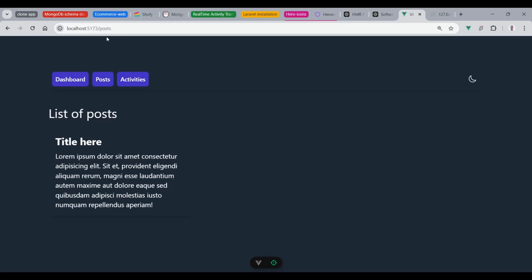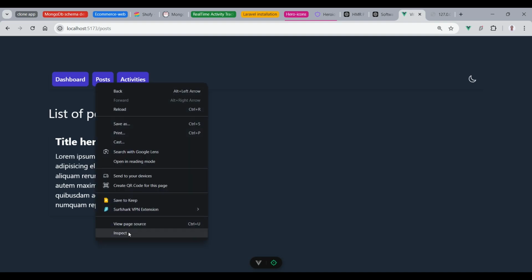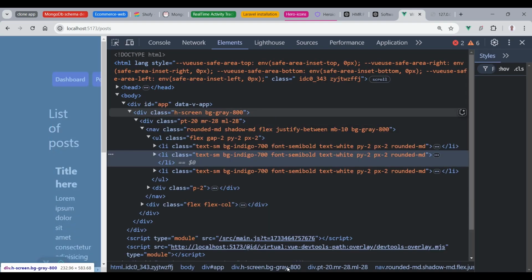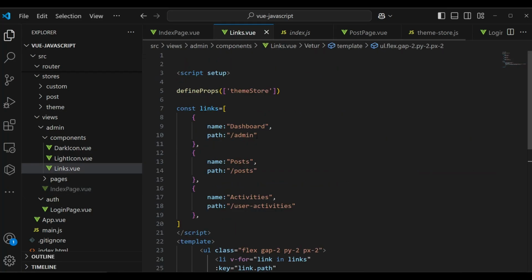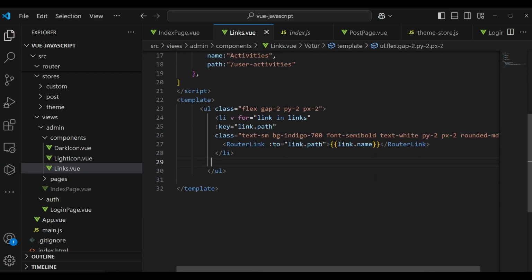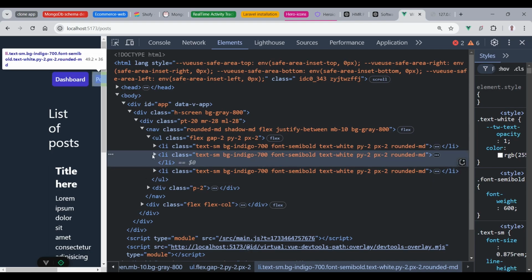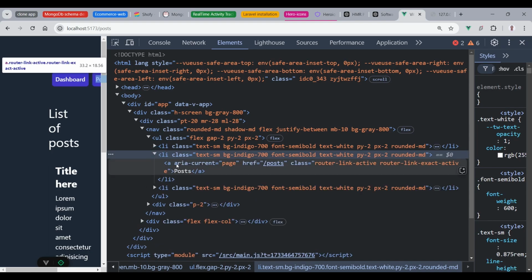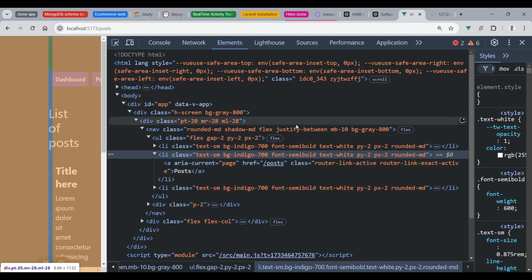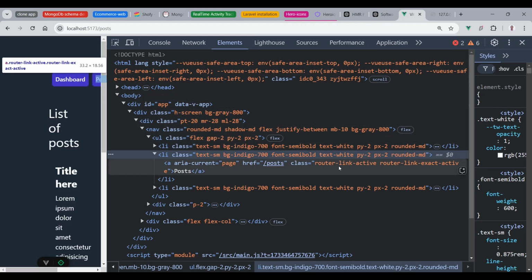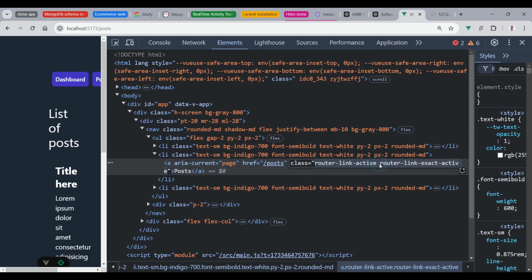Now, if you get into the browser, you're going to see we just imported our Links component, and you can see that actually all our li tags have a bg-indigo. Now, in order to remove that, I'm going to show you something. We're going to inspect, and then you can see here, if I get into the Links.vue component, we just passed the router-link inside the li tag. The router-link component right here is an a tag. And once we visit a given link, they apply to the router-link a class which is the router-link-exact-active.